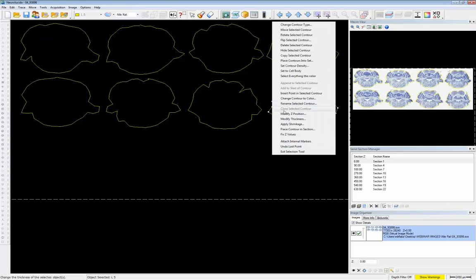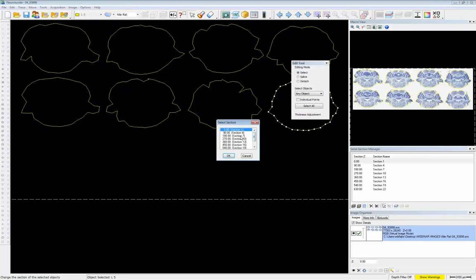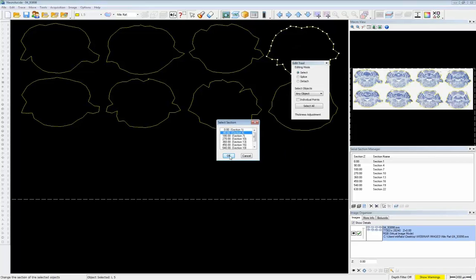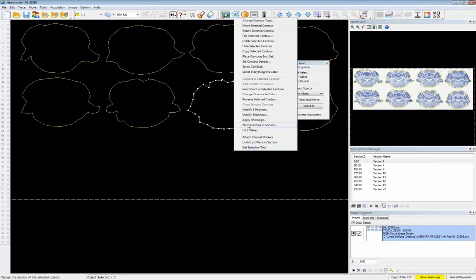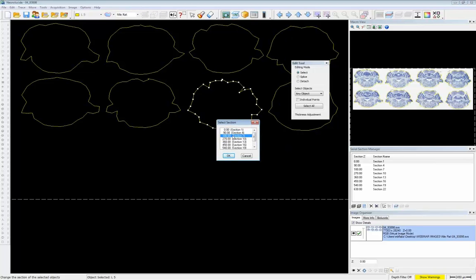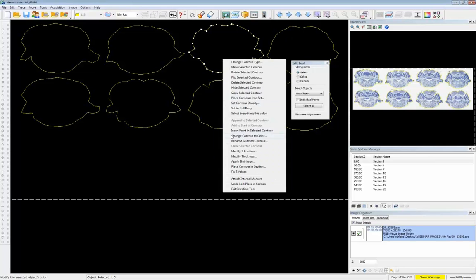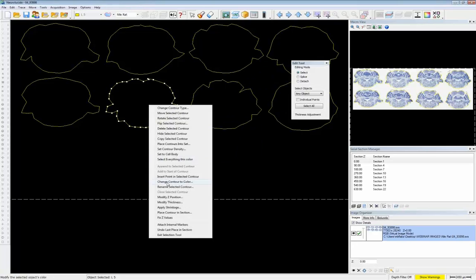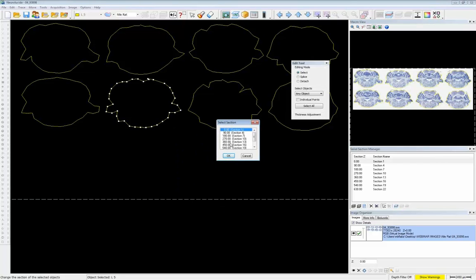right click, and say Place Contour into Section. And that is section 1. And I'll do it again for each successive section, until you have all sections assigned to their particular section. So really right now we're showing the program how to add the third dimension to our model.